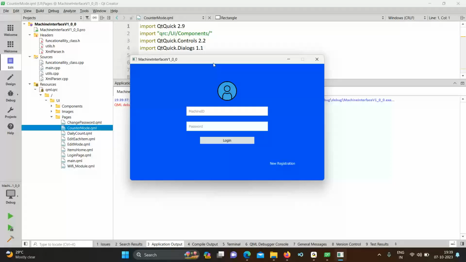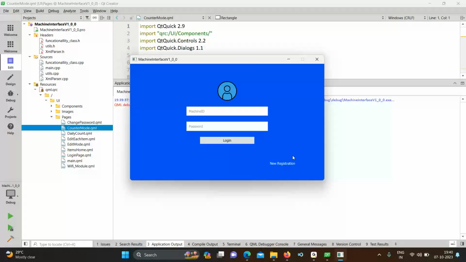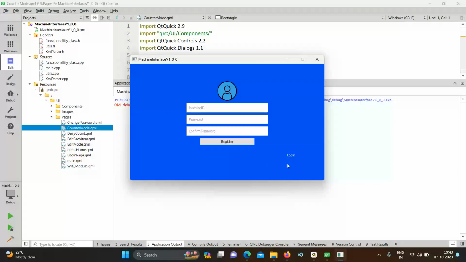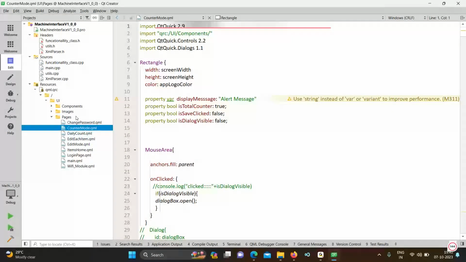So there is no need to take it dynamically. It is fixed width and height. This thing we are going to call a page. Then we come here, new register. Here again machine ID, password, confirm password, register is there, right? So this is a page, and this is also another page. These we are going to call the main pages.